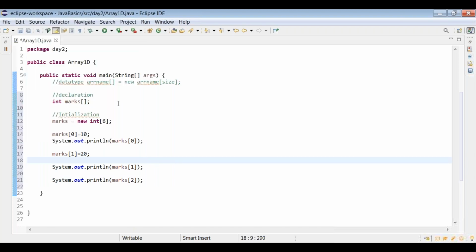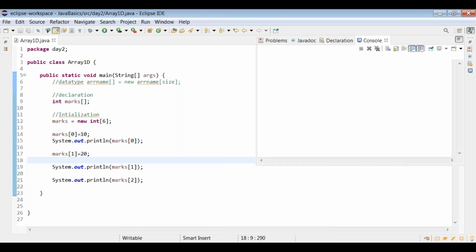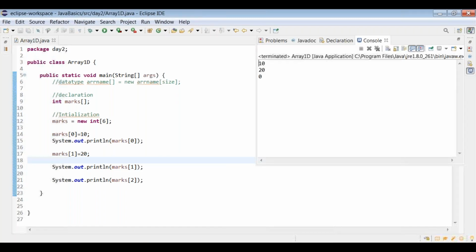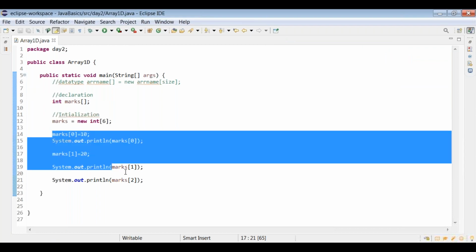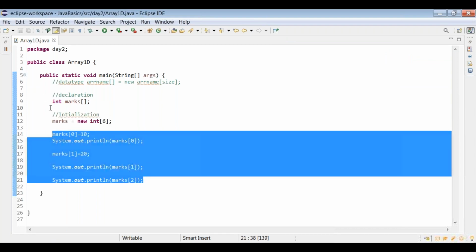Now if I try to execute this program, right click on the program, Run As Java Application, we get the output 10, 20, 0. This is one way of declaring an array, initializing the array, and assigning the values like this. But can we do all these things in one line of statement?